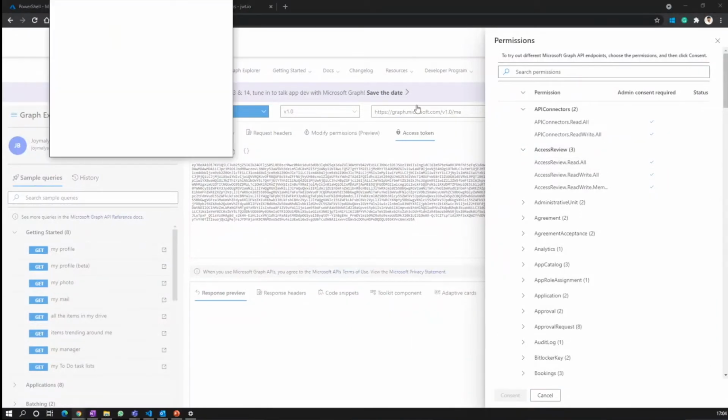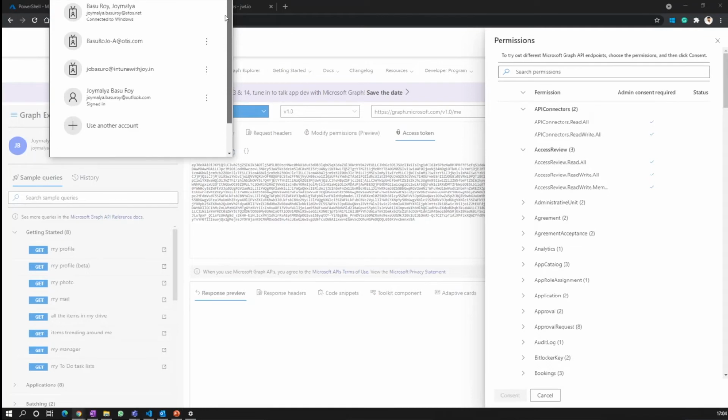So when you click on consent, it will launch a small sign-in window like this.